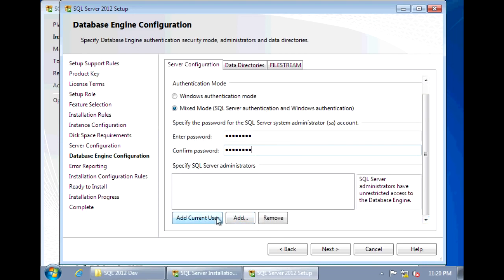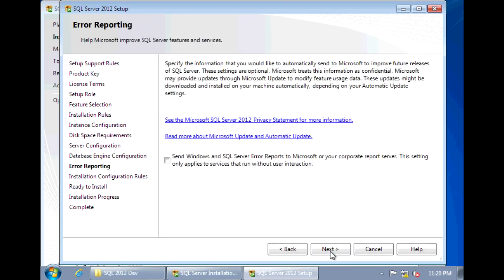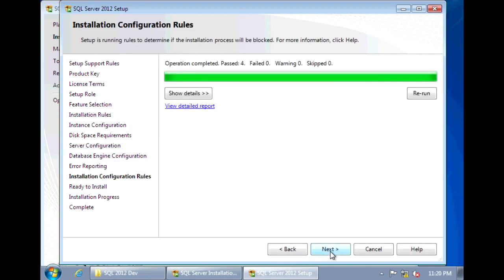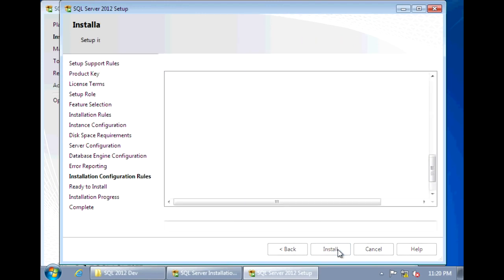And I'm also going to add myself as an administrator. Click Next, and click Next again. It runs through one more check to make sure that you don't have any failures and that you're ready to install.